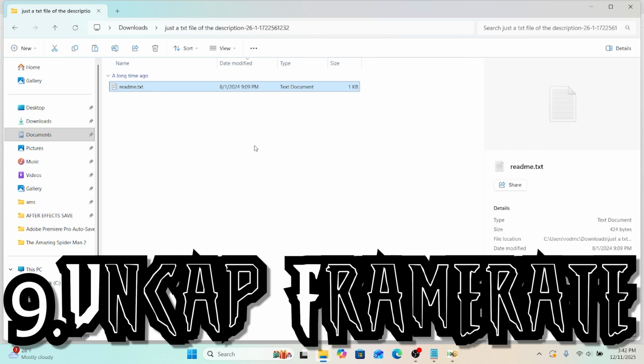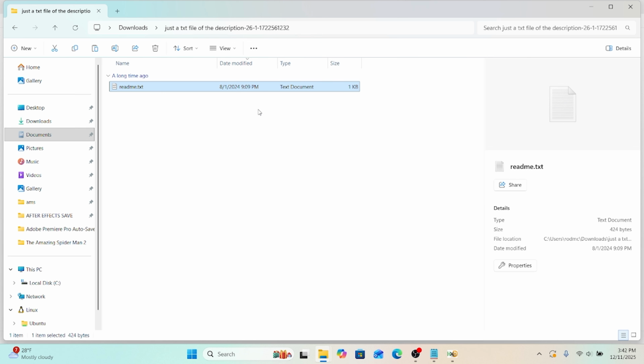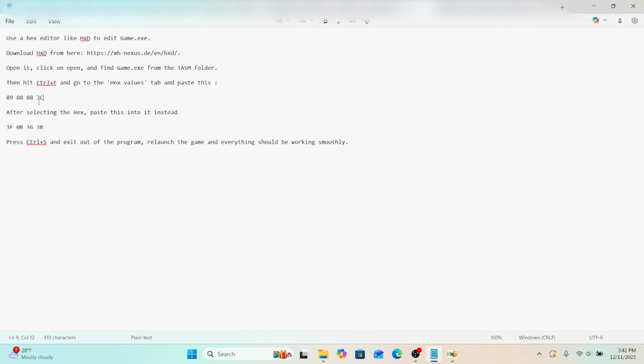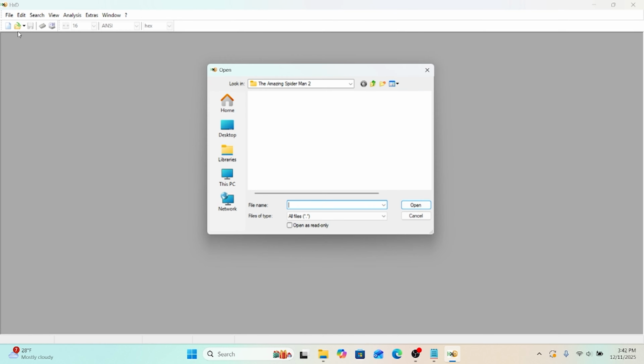Alright, now I'm gonna go over a way to uncap the frame rate. It's the exact same from the first game. Okay, you get this text file with these hex values. So you need a hex editor. I'll try to leave something where y'all can get it. So you go to file and open. Alright, now you open the game exe.